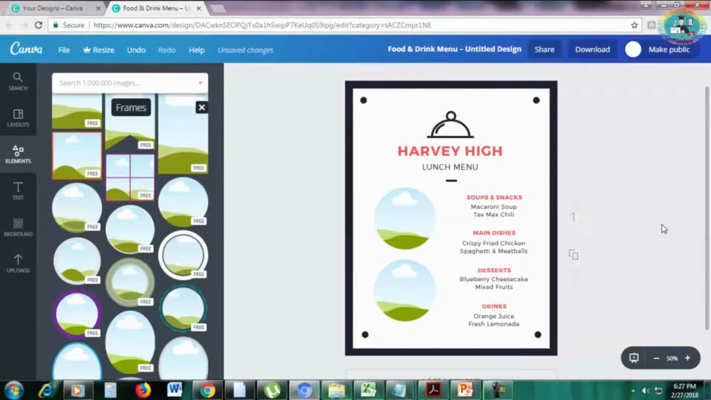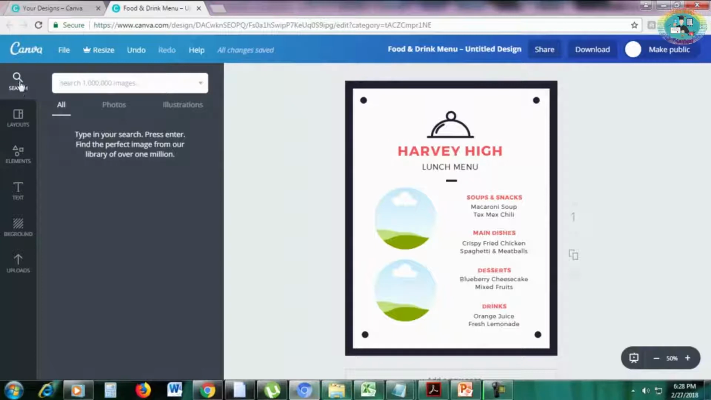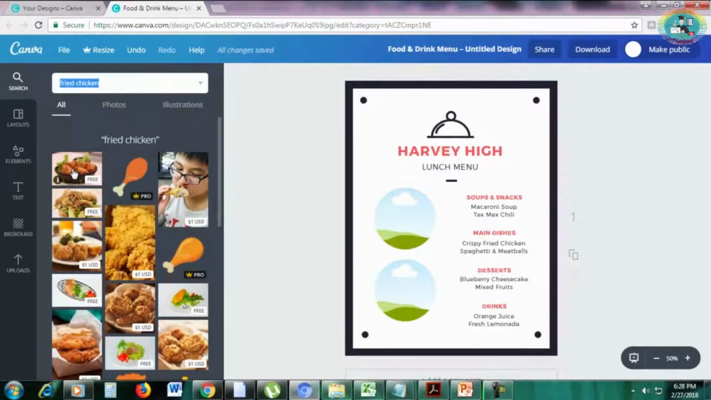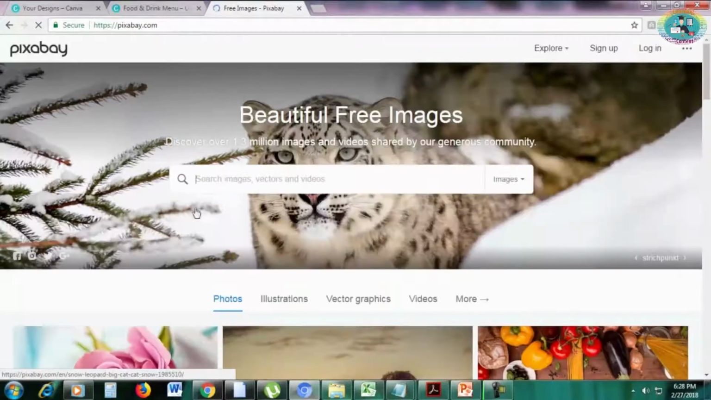For the menu items here we have crispy fried chicken, mixed fruits, etc. Let me look for a picture of fried chicken. To do that, you go to the top left section, click search, and type fried chicken. Here are some pictures of fried chicken. As you can see, some are free and some cost $1. If you don't want to pay $1 and don't want to use the free pictures here, again you can go to pixabay.com, which is where you will find royalty free photos.